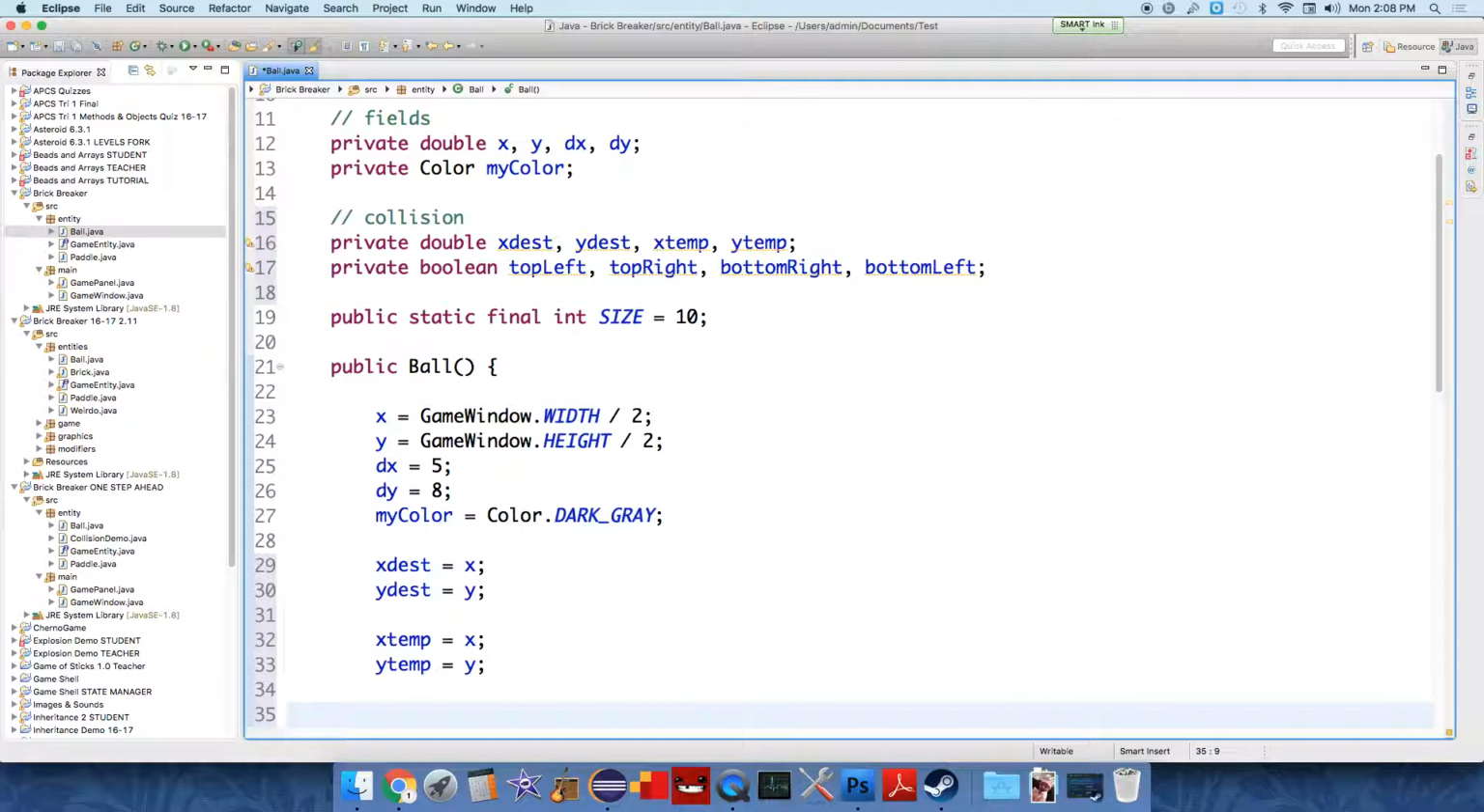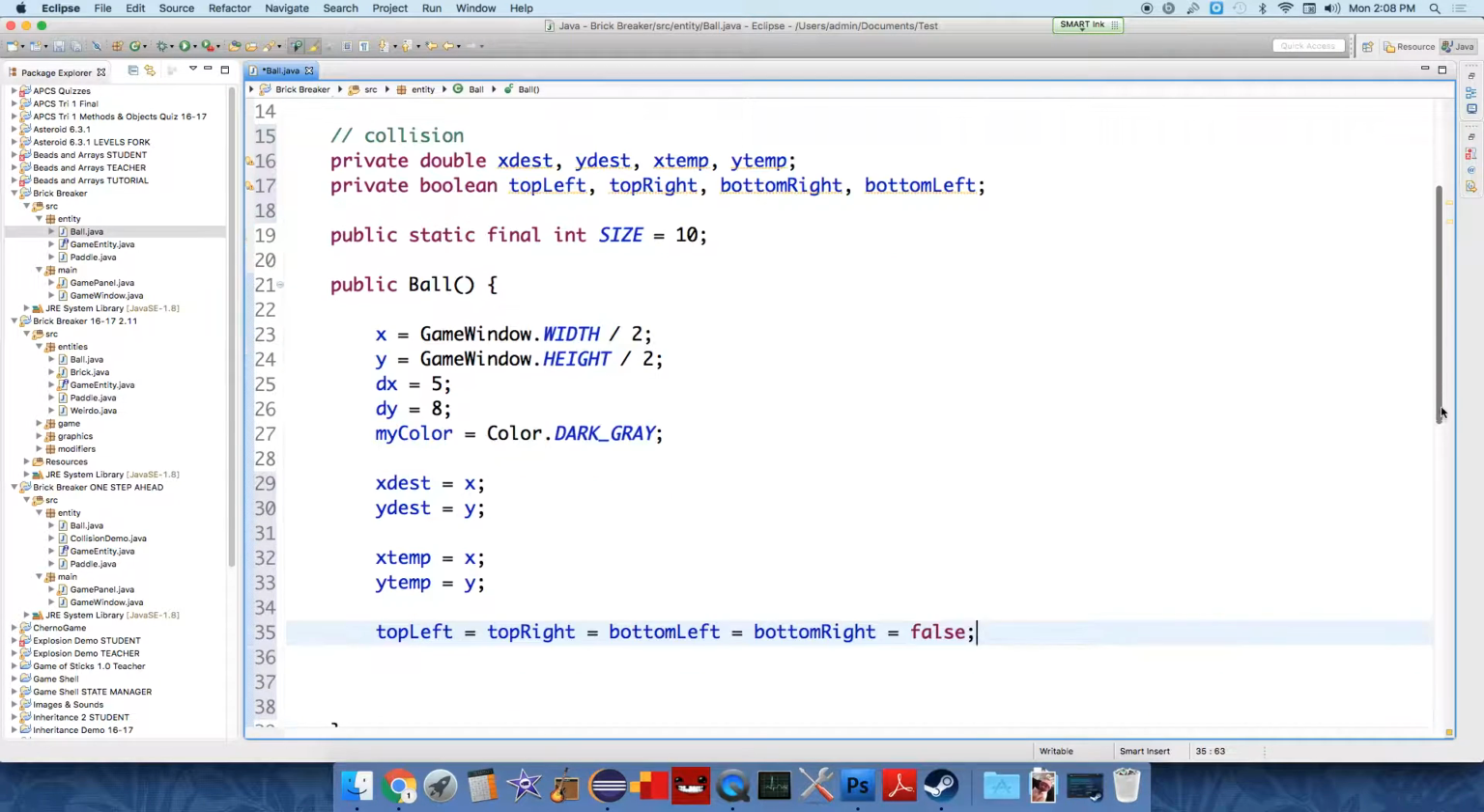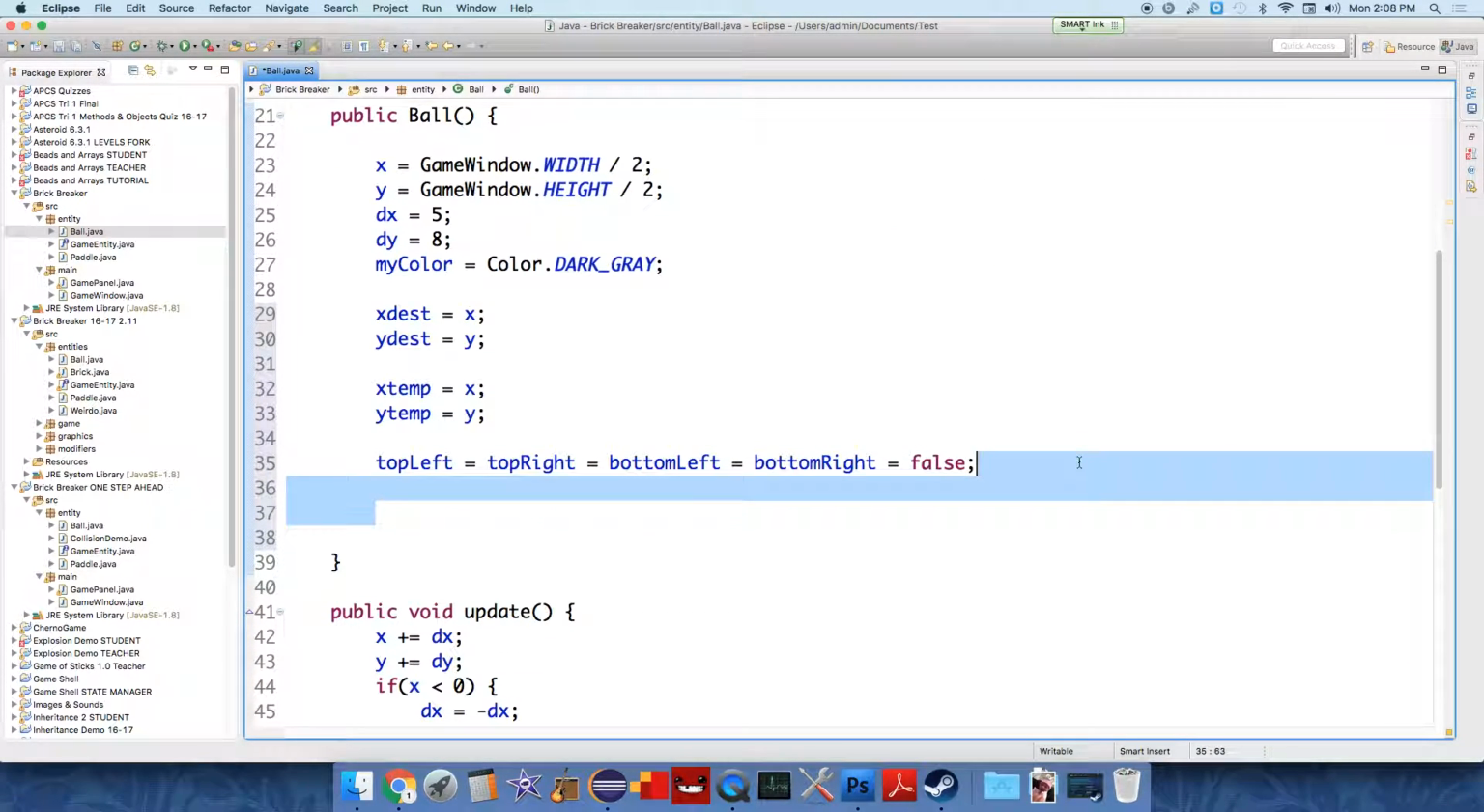Then we need to set the initial values of the booleans, so we can say top left equals top right equals bottom left equals bottom right equals false. So they're all equal to each other, and they all start off by equaling false. So we have not detected a collision at this point.